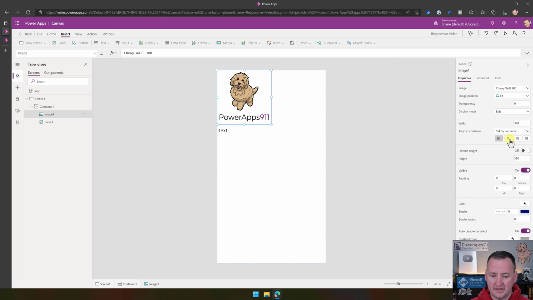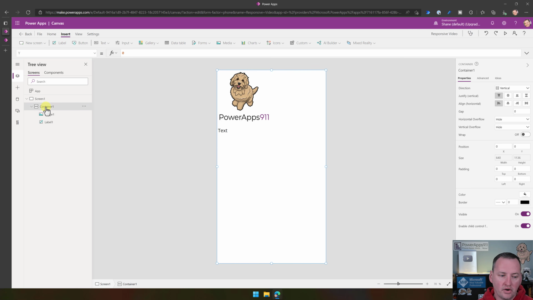So if I change this, it would go to the middle or to the right or stretch and take up the whole thing. So that's the 4 settings that are here. Now, it was already set by a container. So what this is really telling me is that if I go over to the left and click on the container itself, look, it has default settings.